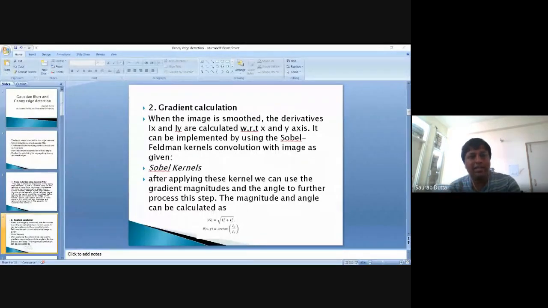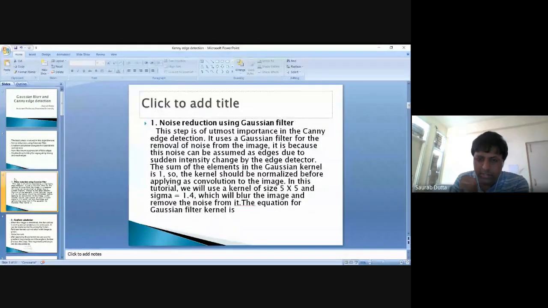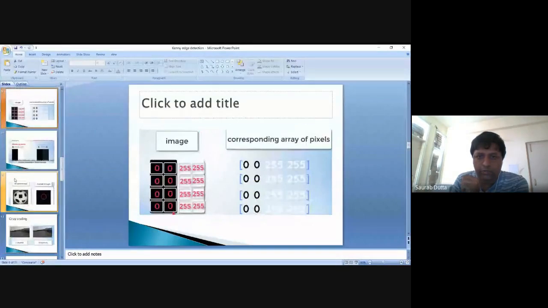So gradient is nothing but derivative. We apply a derivative function. If the derivative value becomes huge or large, then we understand there is an edge in that particular image. So that edge can be detected by using that gradient value. That's why this gradient calculation is done. Now how this gradient calculation is done, just see one example I'm showing you.